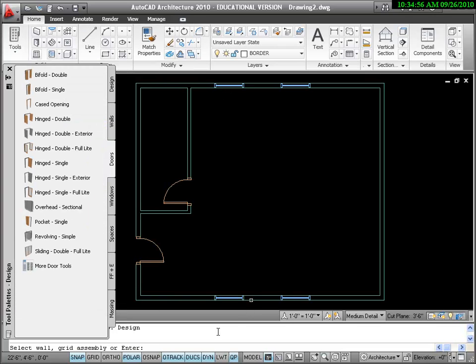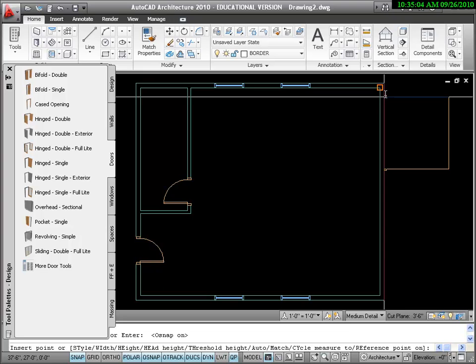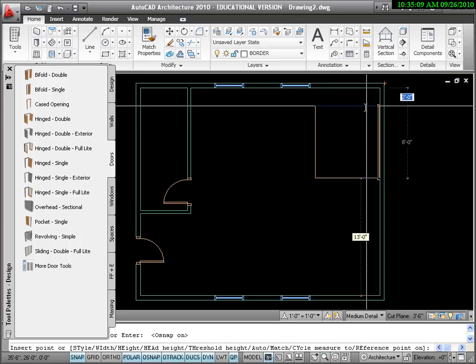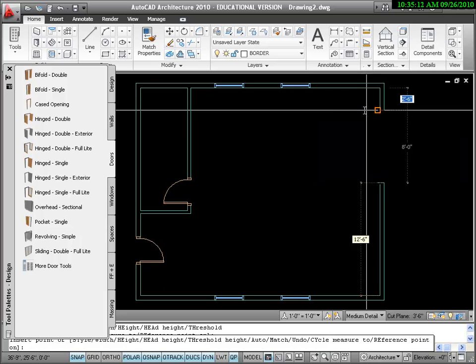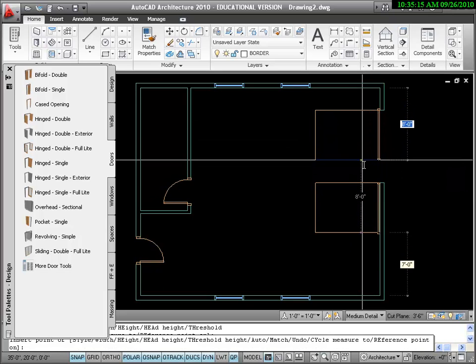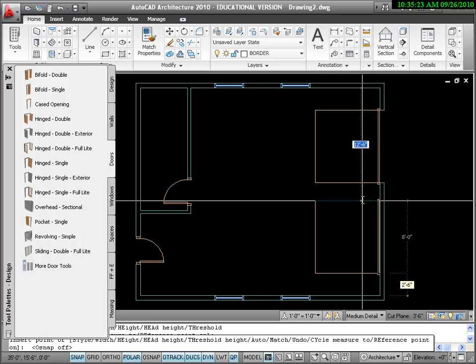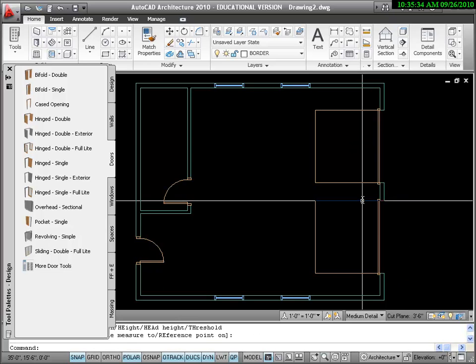So now we're going to make sure our object snap is turned on. We're going to click on the furthest right exterior wall, and we're going to measure from the upper right corner. We're going to come down 2 feet 6 inches and click to place that door, and making sure my object snap is off, I'm going to come on down and draw another door until my bottom right indicator is showing 2 feet 6 inches also. And then hit enter, and I should have the two doors.